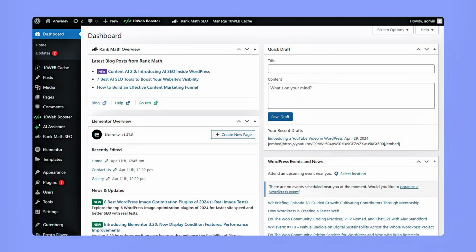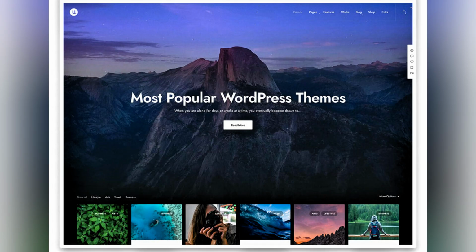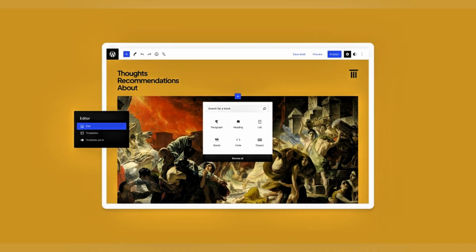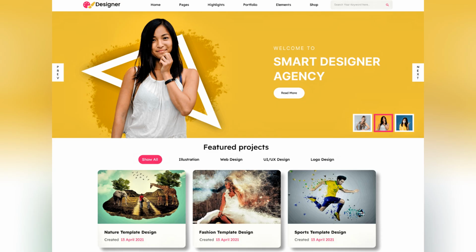After installation, log into your new WordPress dashboard, pick a theme, add your content, and customize your website the way you like. Once you're happy with your setup, your website is already live on the internet. Share your domain link and you're ready to go.